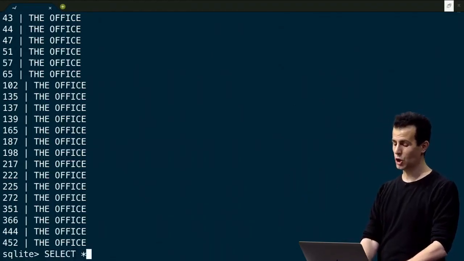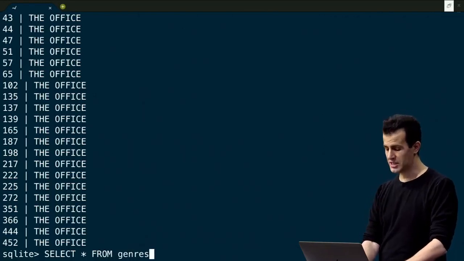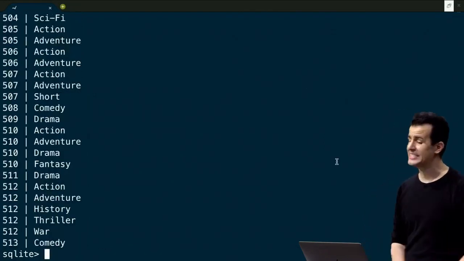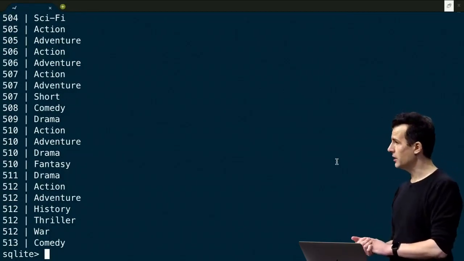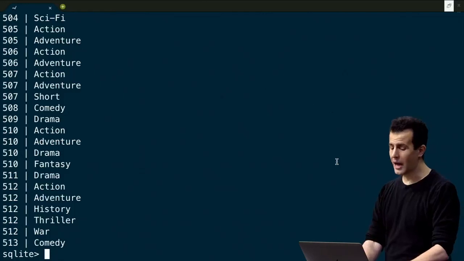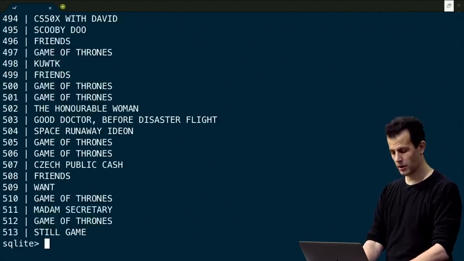But if I now do select star from genres, we'll see all of the values there. And notice the key detail, there's only one genre per row here. And so we can ultimately line those up with our titles. And our titles here, we had all of these here.